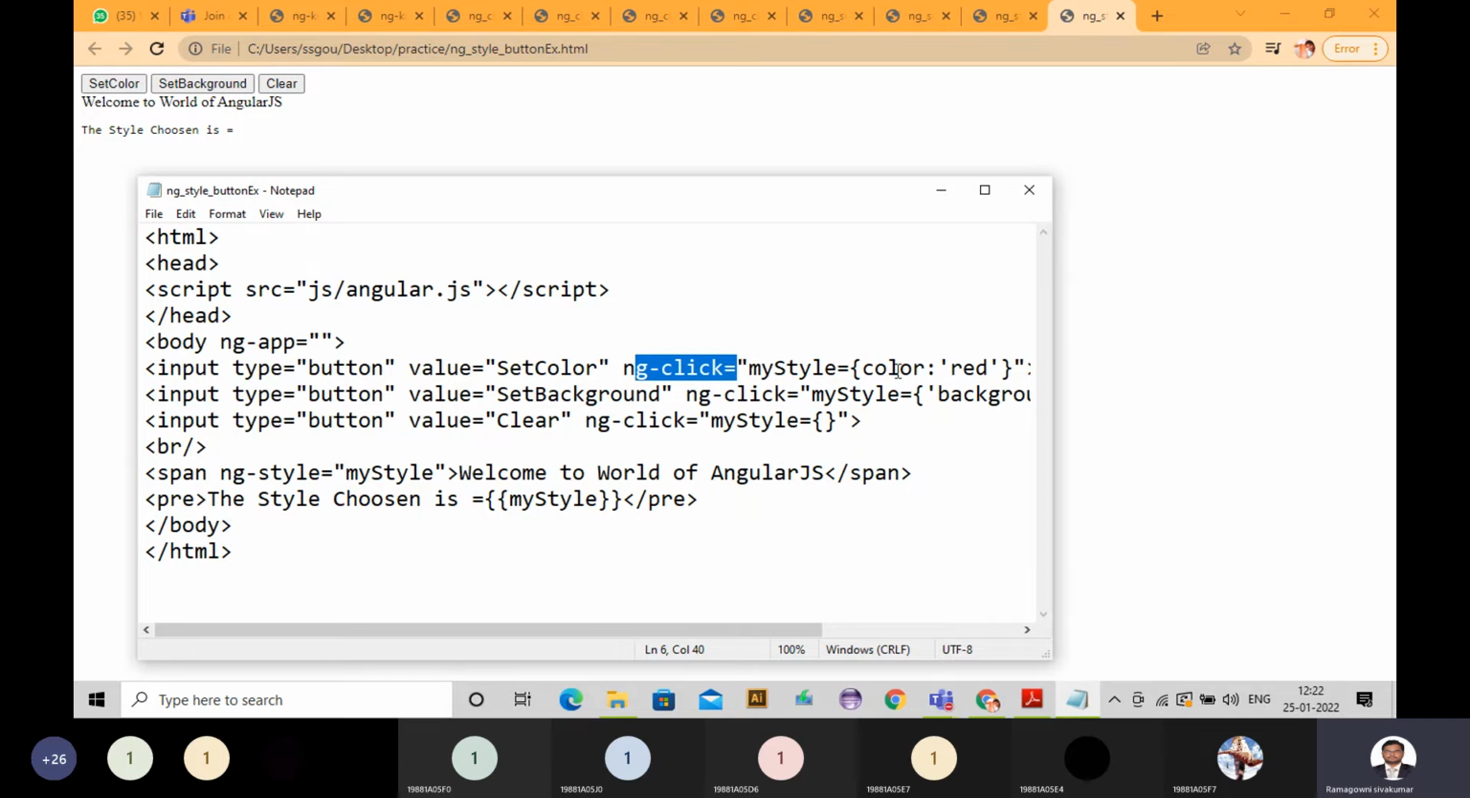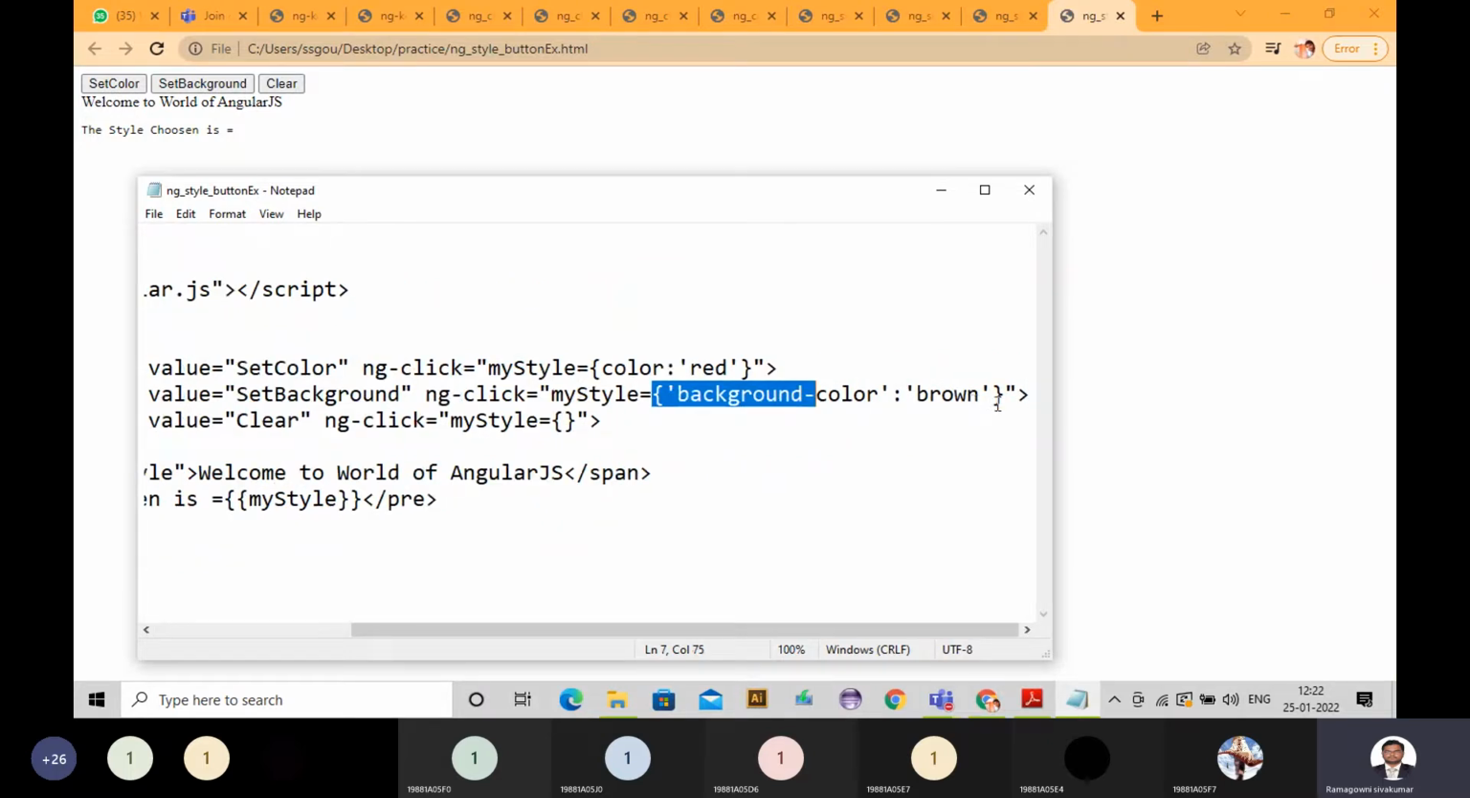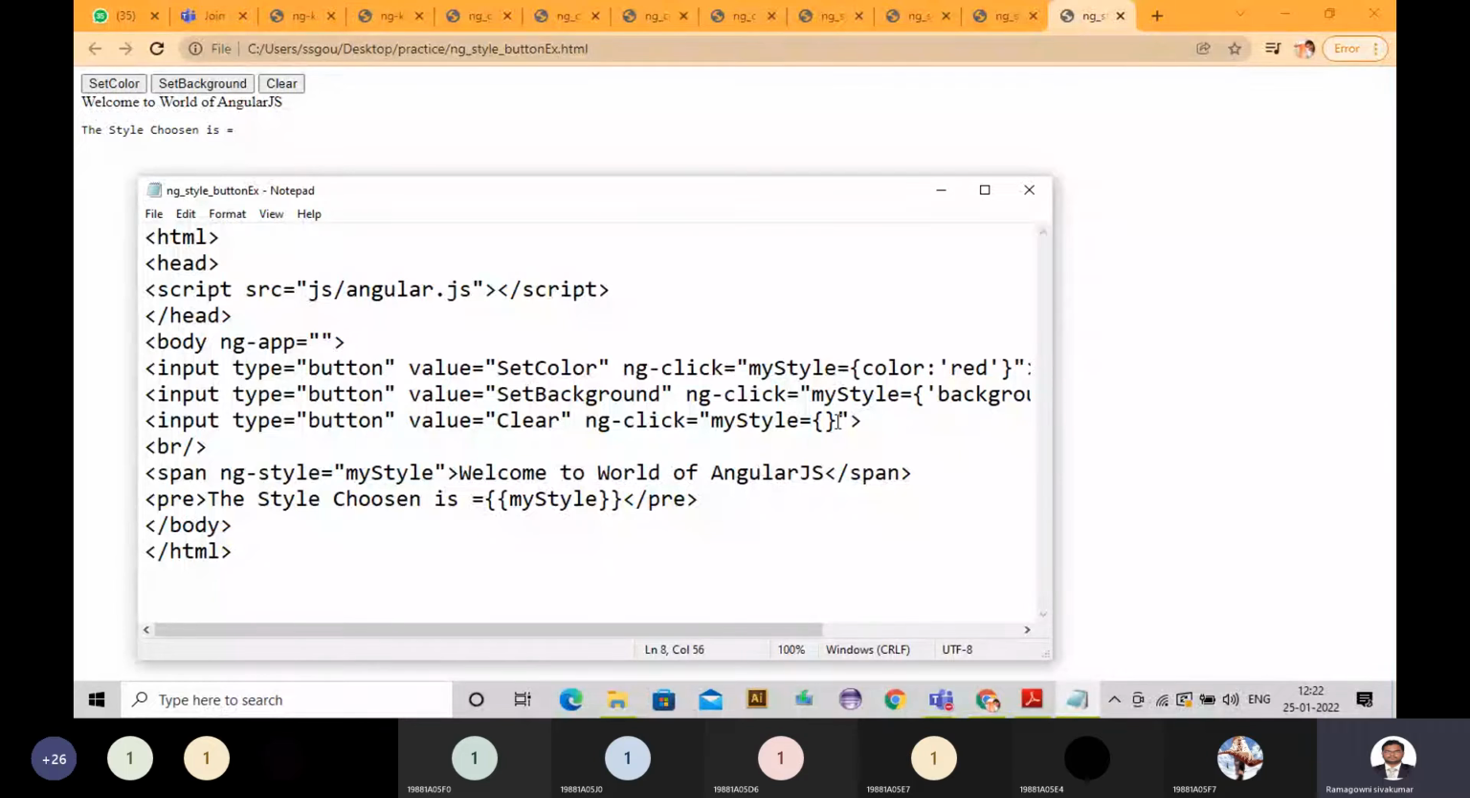The text color will be converted to red. Okay, then if you are clicking on set background color, what style are we going to apply? That background color is going to be brown. Then if you are clicking on clear, it is going to be cleared. All right, so for which data are we applying this? Within the span tag we have written the content, right? For this we are applying this one.